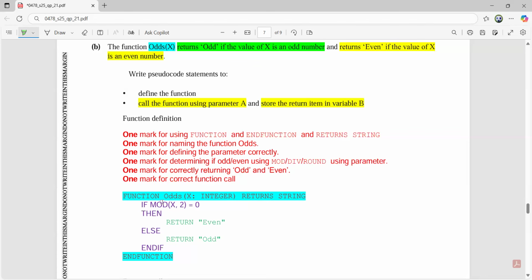So you can see, x is my variable that is holding a number, and that is an integer. As you can see: function odds(x: integer) returns string. Returns string because it is returning even or odd. And very simple thing: if mod(x, 2) equals 0. We have just talked about the use of mod and div. If mod(x, 2) means I'm dividing x by 2 and the remainder is 0, it means that it's an even number. Else the number is an odd number.